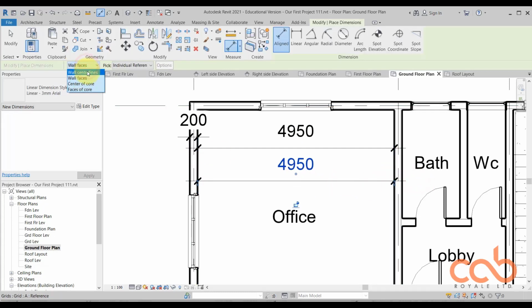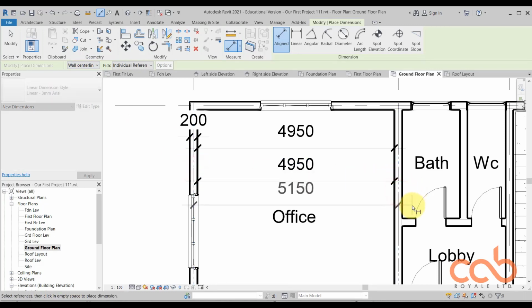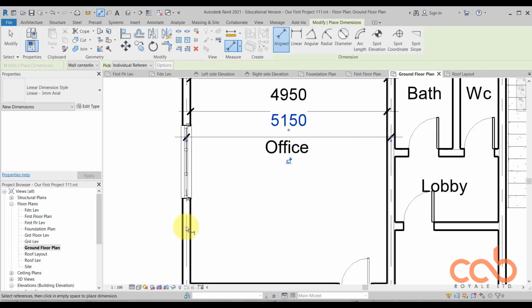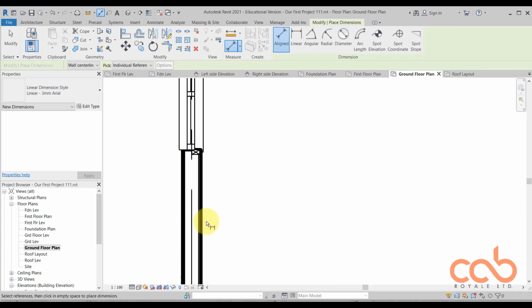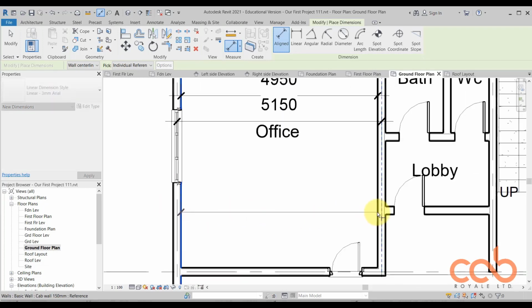Now, if it is at the wall center line, which is most of the time the default one, when I come in here, you see that it will snap to the center of the wall. It will snap to the center of the wall, and that is where the first challenge is. If you want to click on the face of the wall and dimension, you'll be met with a lot of restrictions. So what you have to do is bring your arrow to the front of the wall and press the tab key, and then it's selected.